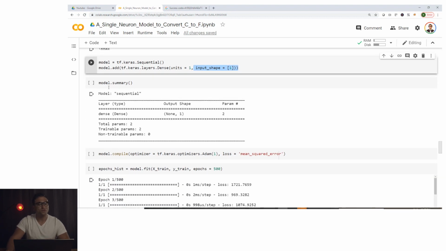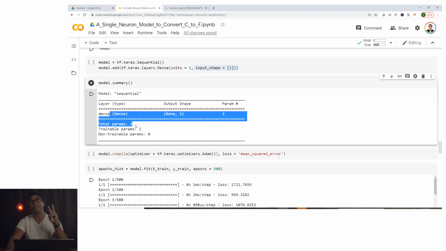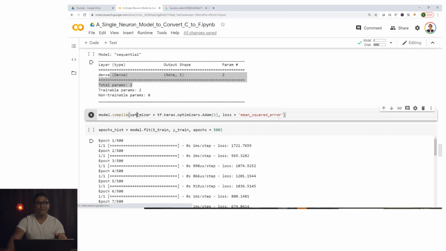If you check out the model.summary, that will tell me how many parameters I have to tune. And here I actually have only 2 parameters, which is simply the weight and the bias. Now I can simply compile my model, and then I can apply the fit method to my model and feed it my training data, which is X-train and Y-train.